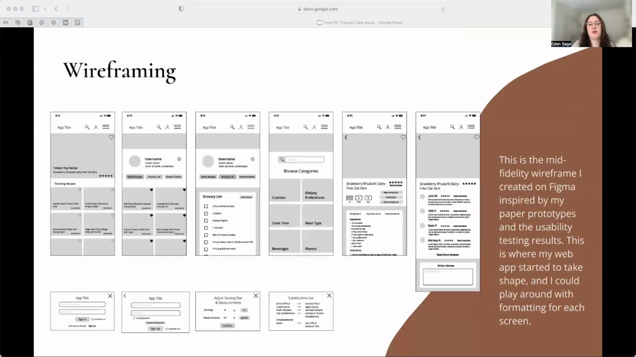I took the feedback from my usability testing and implemented it into my designs and created low, mid, and then later high fidelity wireframes. These are my mid fidelity wireframes. They're more detailed than my low fidelity version, but I ended up making even more formatting changes.